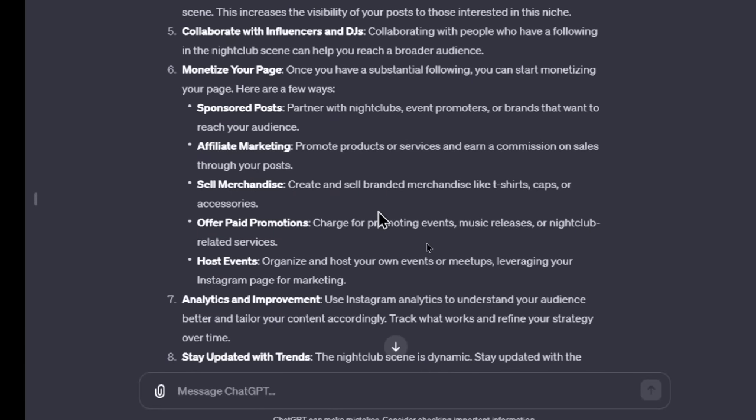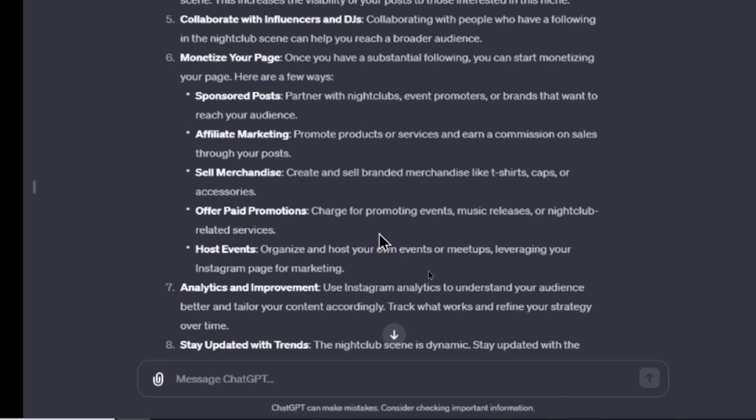You can make caps, nightclub accessories. You can sell cameras, glow sticks. You can sell shot glasses. Lots of ideas there. You can charge for promoting events.